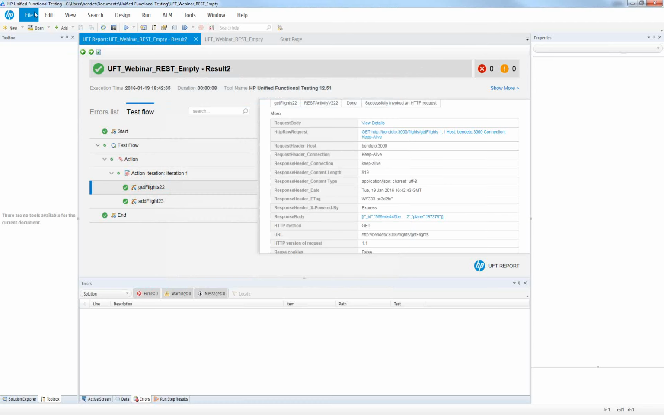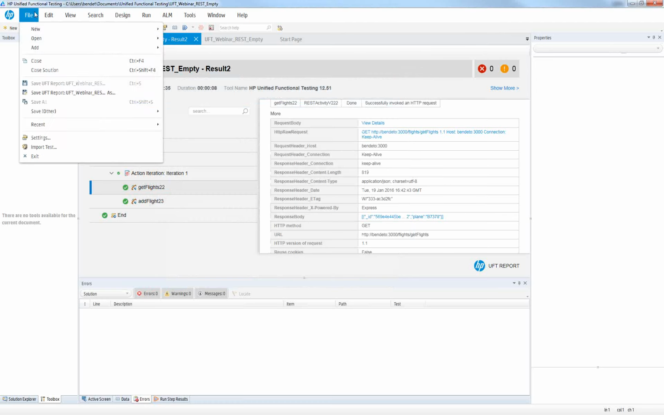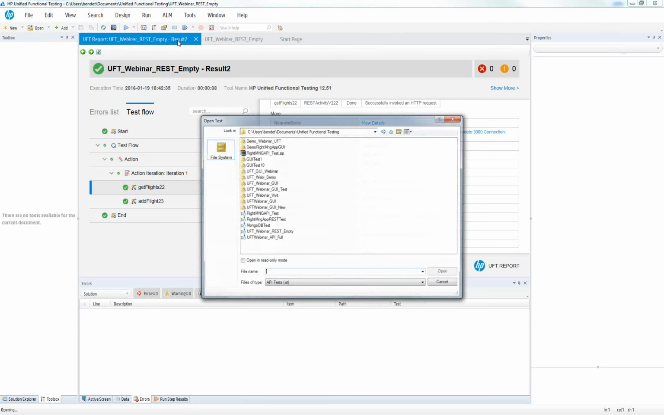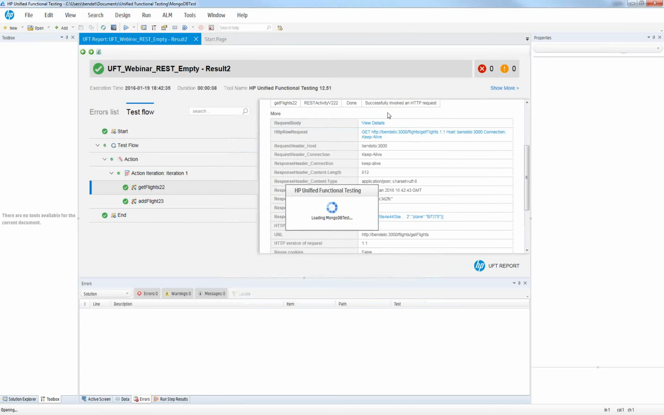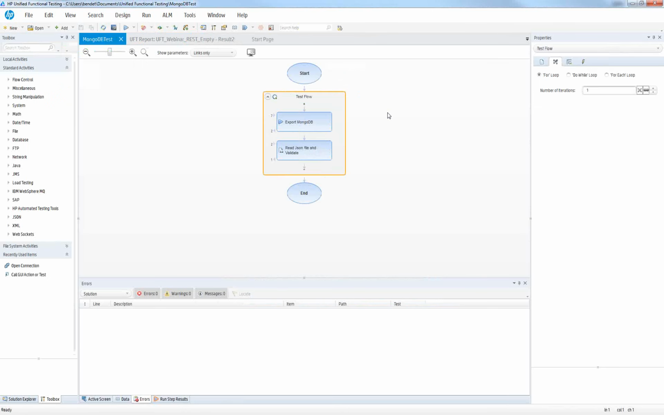So the third layer is testing the database. Because this is a database that is MongoDB, and out of the box UFT doesn't come with support for MongoDB testing, I will show you a short tip and trick on how you can easily test MongoDB and make sure that you access your MongoDB database using UFT.